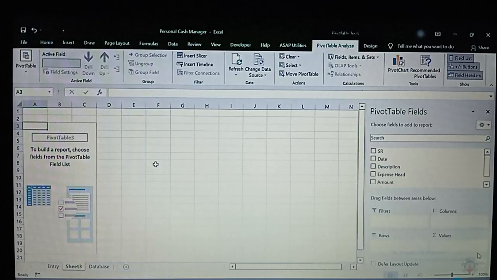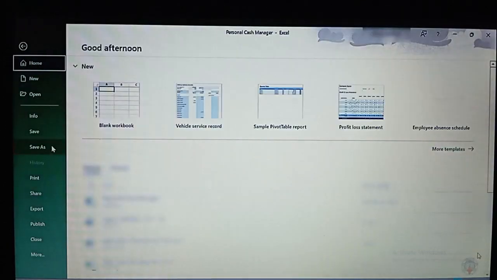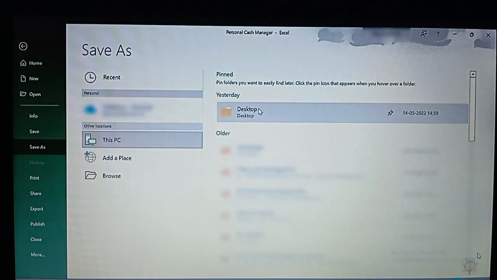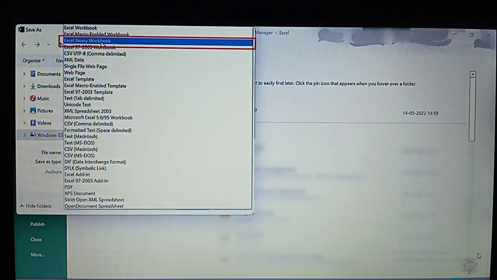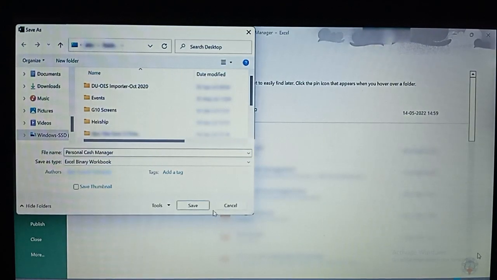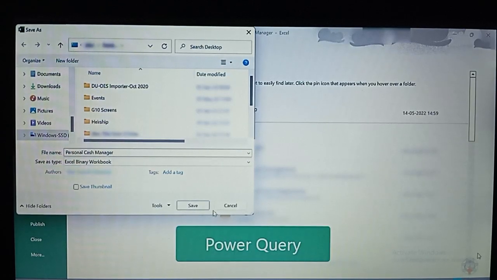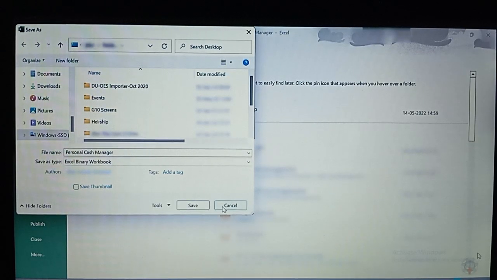One more way to reduce file size is by saving the file as an Excel binary workbook. I don't prefer this technique personally because next time we'll have to open the file in Excel only, and we'll not be able to open this file in other applications like Power Query. So this is one way to save the file.